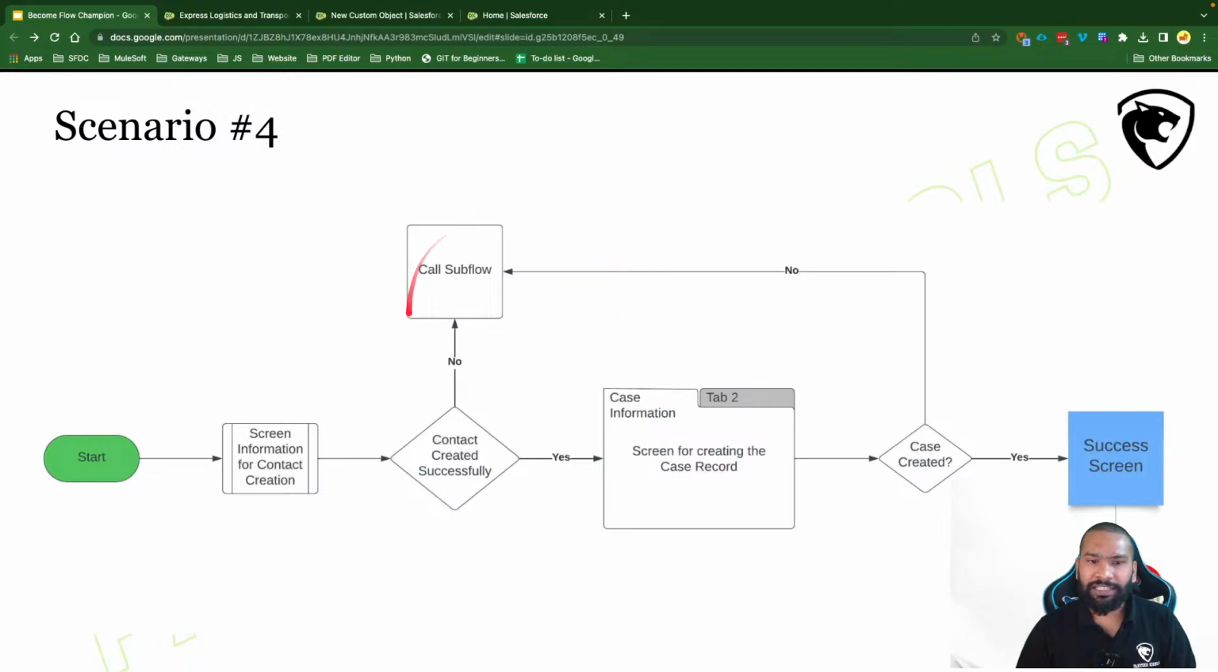Now this is, again, the pictorial representation that we have. We are going to start. Then we are going to select the information. We are going to show the screen for creating the contact record. And then if the contact record is successfully created, we are going to show the screen to take the input for the case record. If the case record is created, we will show the success screen. Now this was a happy path without any error. Now where could an error occur? There are two places. One, while we are creating the contact record. Second, while we are creating the case record.